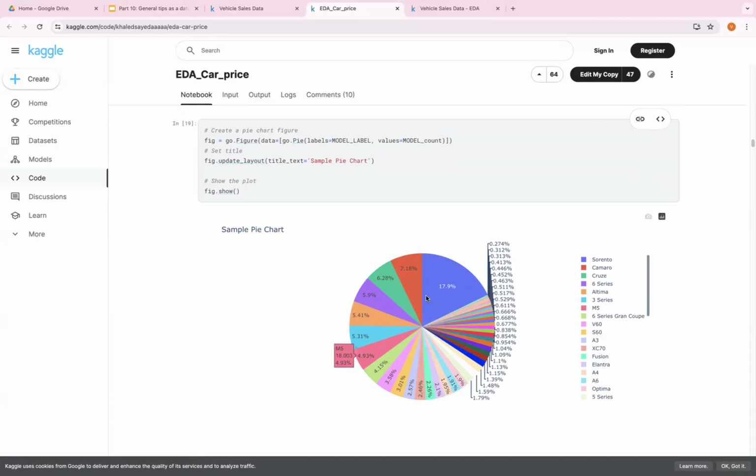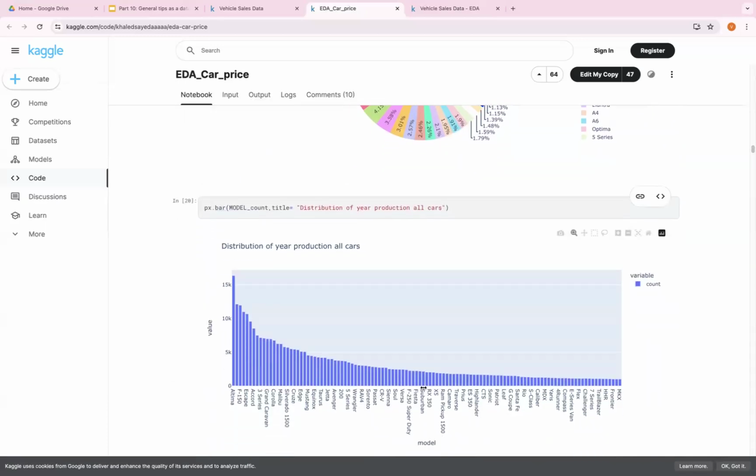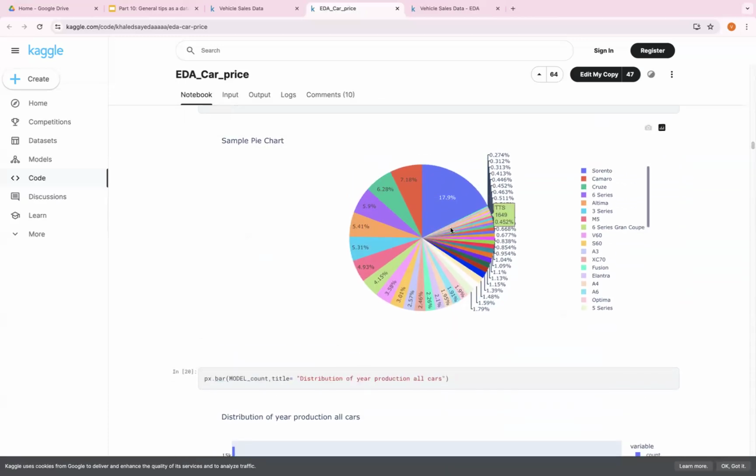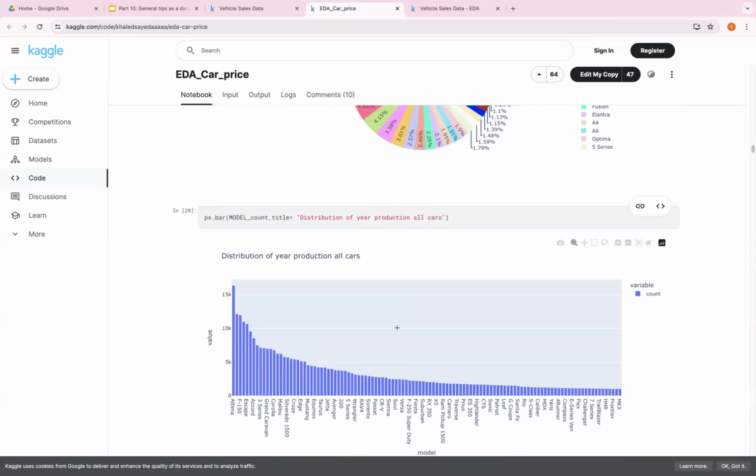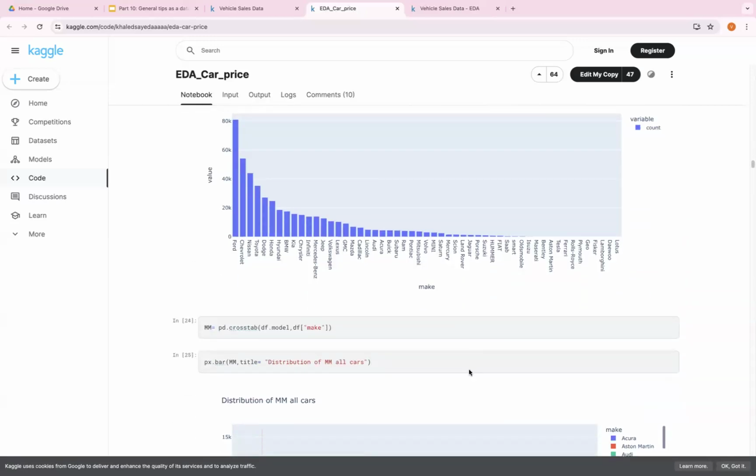This is a very messy pie chart. You don't want to do something like this. Even though it is a result, it doesn't make any sense because it's numerical data. That is why we say you should not do a bar chart or a pie chart for numerical data, or when there are just so many levels. So, distribution of year of car production. You can check different ones.